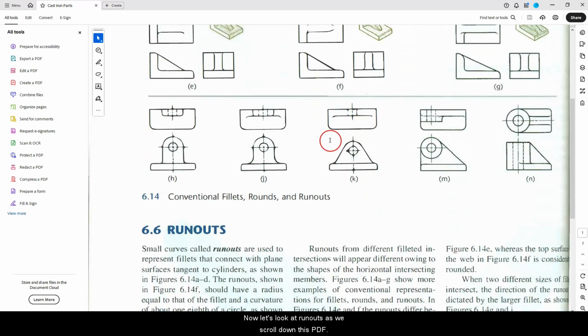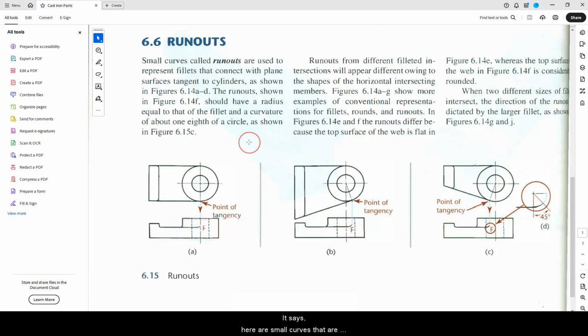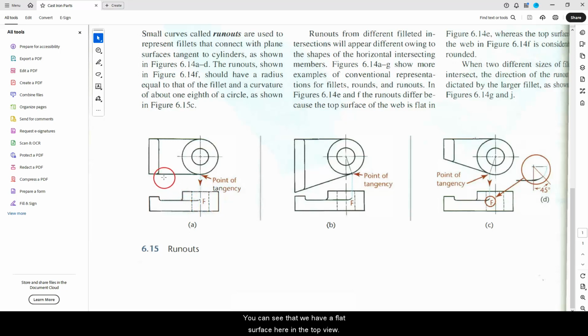As we scroll down this PDF, a brief definition of a runout says they are small curves used to represent fillets that connect with plane surfaces tangent to cylinders. Now that's a mouthful, but let me show you what that's talking about. In figure A, you can see that we have a flat surface here in the top view. It's a flat surface here in the front view, but it does have a rounded edge on it. Here's a fillet, but it also has this rounded edge.